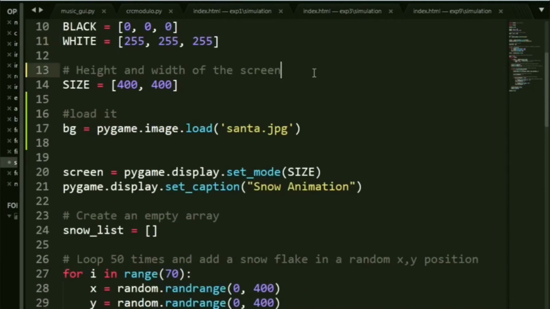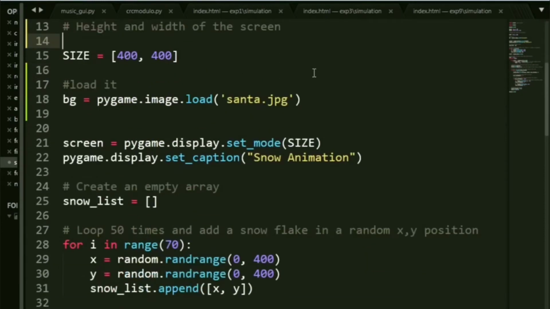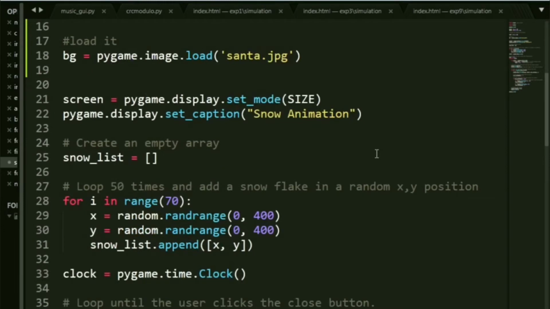Now let us set the width and the height of the screen. Again, it's pretty similar to Tkinter, right? You can find various similarities. So the size, I set it to 400 by 400. You can set it to anything you want.